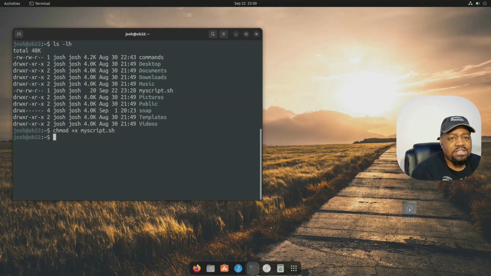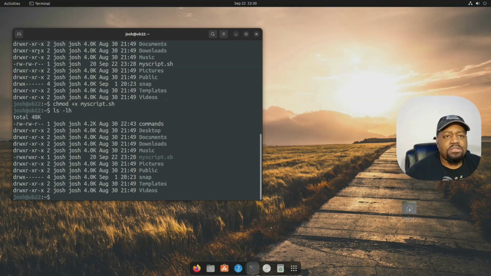So let's go down and press enter. And then if we run that ls -lh again, you'll see my script up here where we ran it the first time. And now you should be able to see it has executable on it. So that's pretty simple, right?